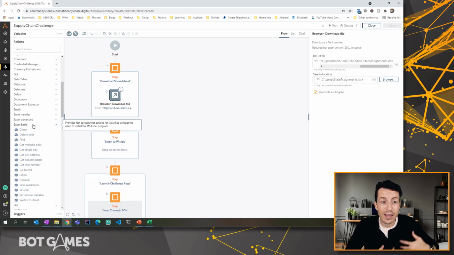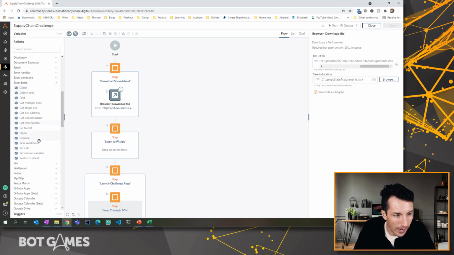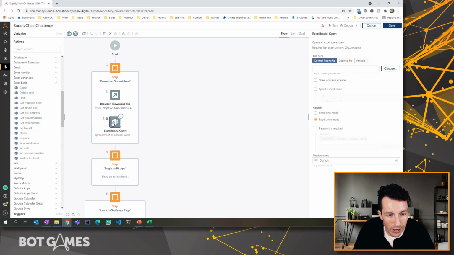That means that if my bot runner were to execute this bot for me, it doesn't have to have Excel installed. And again, when we're thinking about the total cost of ownership for our RPA program, this is a huge win for us because we don't have to have Office installed on every single one of our bot runners in this particular use case. So I try to use Excel Basic wherever I can. All right, we're going to do Excel Basic and then open.